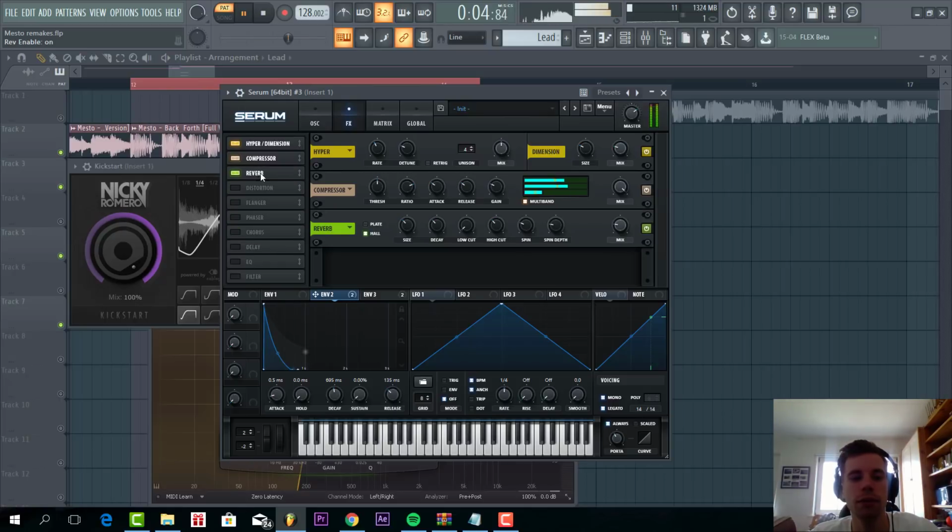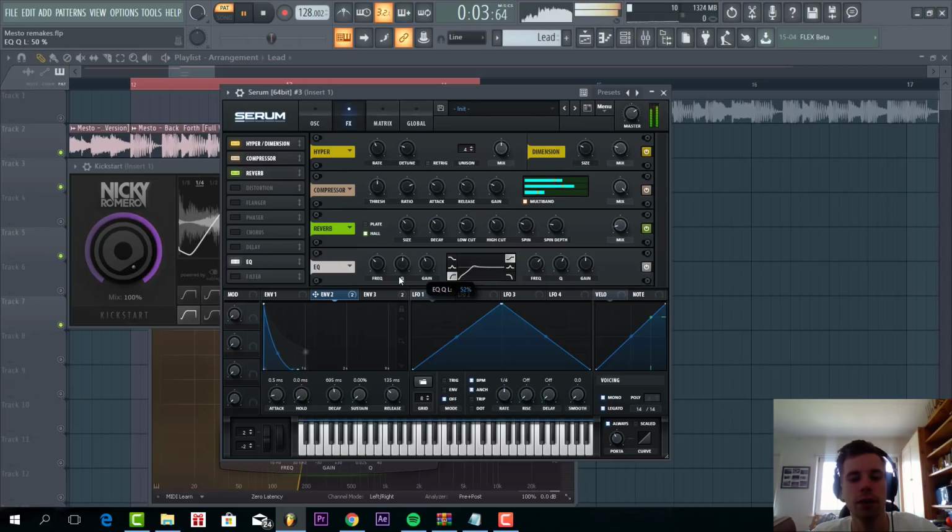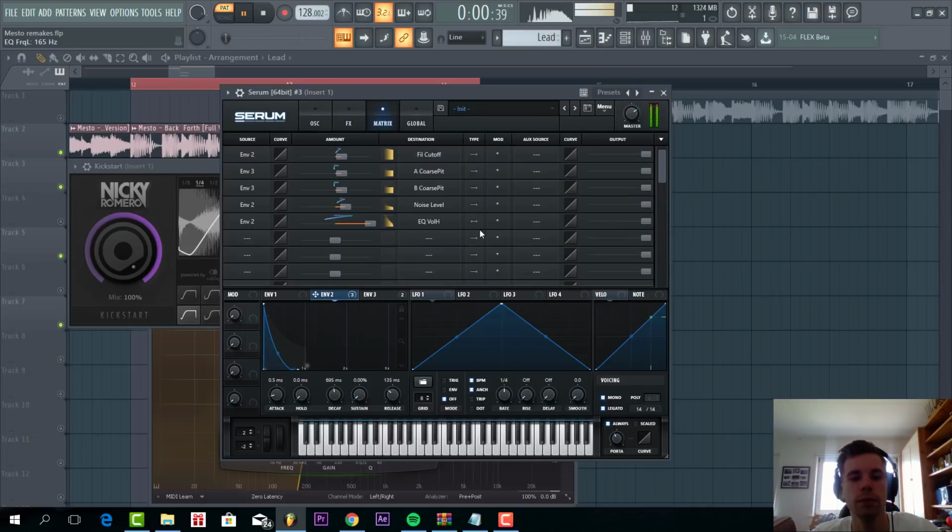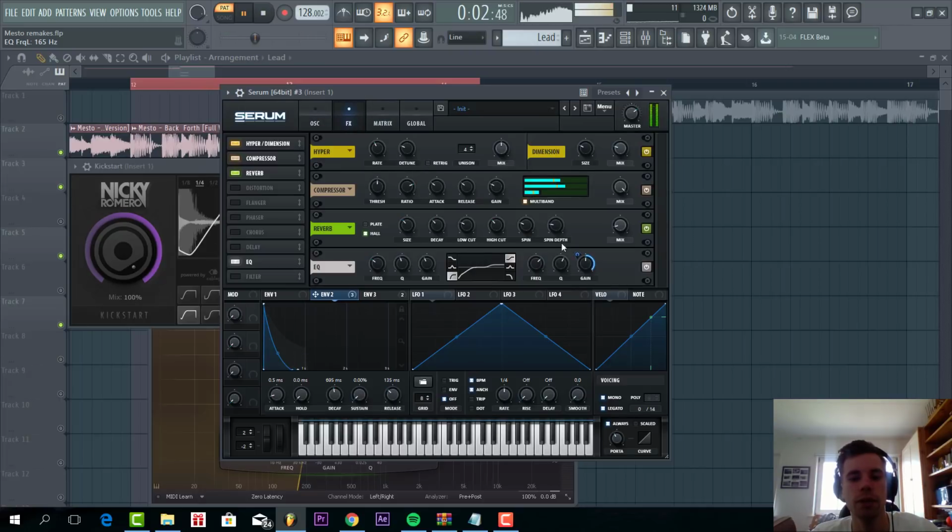Now we're gonna add some reverb. Just a little bit with some low cuts. And then we're gonna EQ the sound a bit more. Give the low cut. And we're routing amp 2 to gain. To open up the highs even more. Just something like this. And lower the master volume.